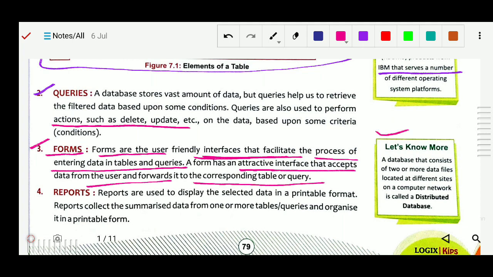Here you can see a database that contains two or more data files located at different sites on a computer network is called a distributed database. That means the data is on different computers, and that is called a distributed database.